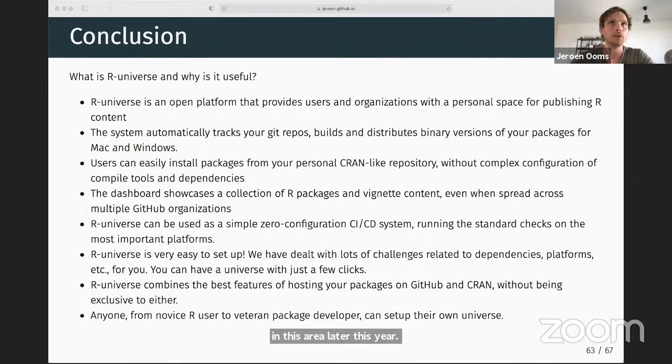Right, so that was most of what I had to say. Small recap. So what is R-Universe and why is it useful? It's an open platform for publishing research and research software and other R-based content. The system automatically tracks your Git repositories and then builds the binaries and the articles and so on. Users can easily install these things just like they can from CRAN. There's no complex tools needed like Rtools or remotes or so on. Installation for users is just like as they would install from CRAN.